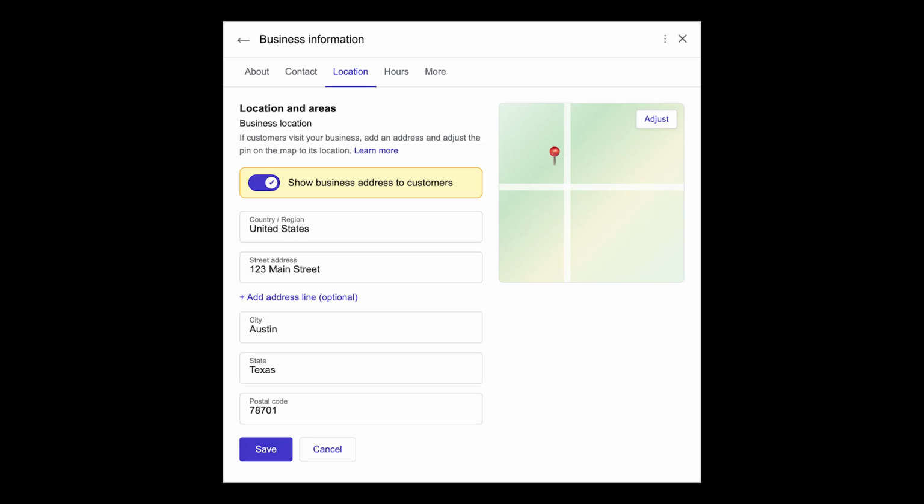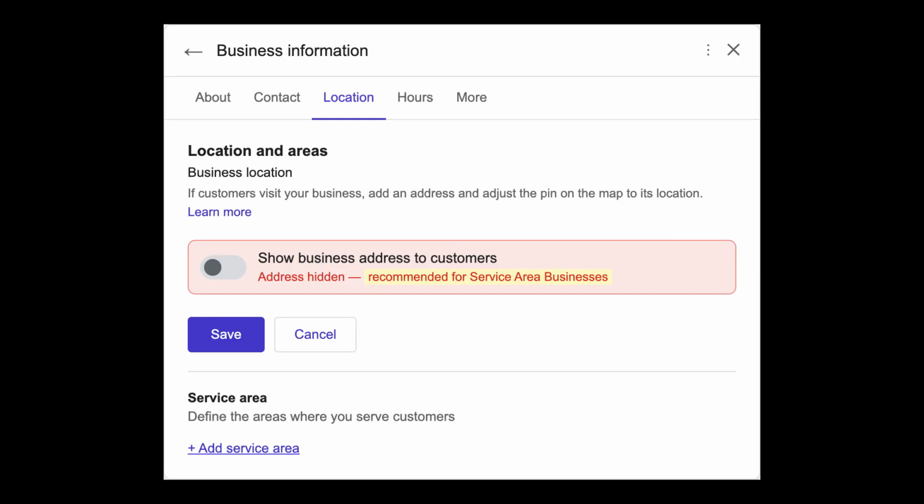So when you're editing your Google business profile, this is what a service area business with a visible address looks like. The toggle is on and the address is exposed. And that's the problem. And this is the correct configuration. Address hidden and service areas defined instead.